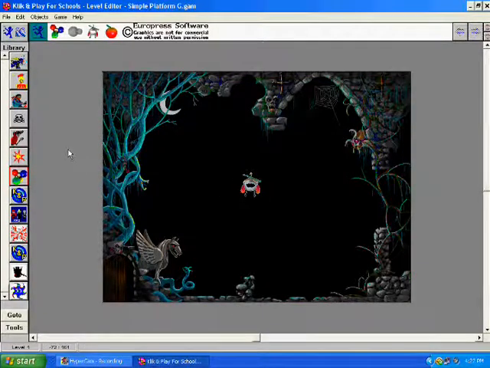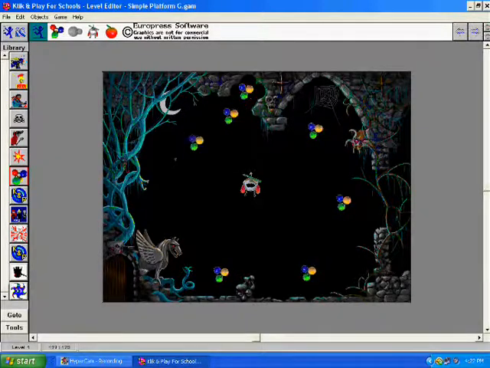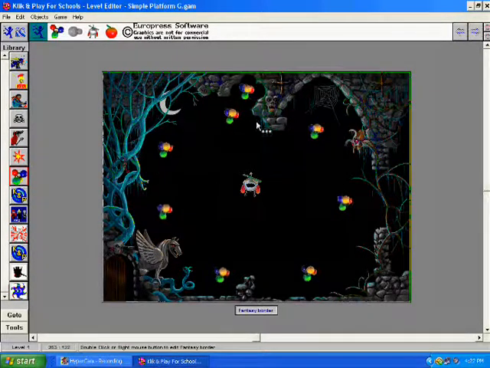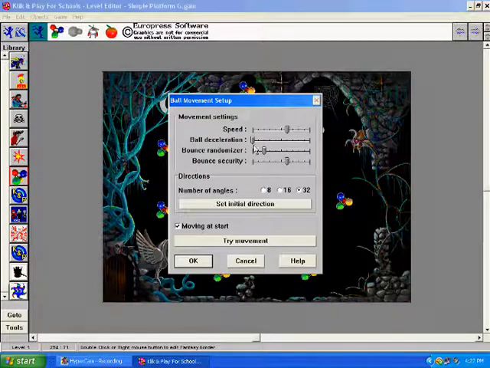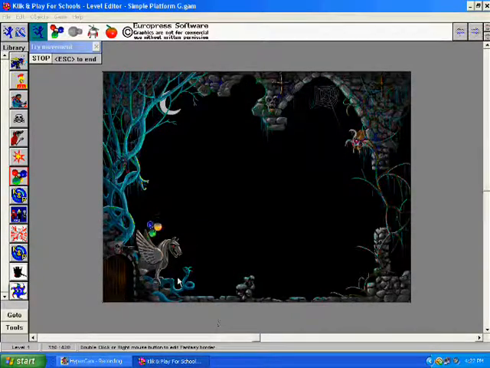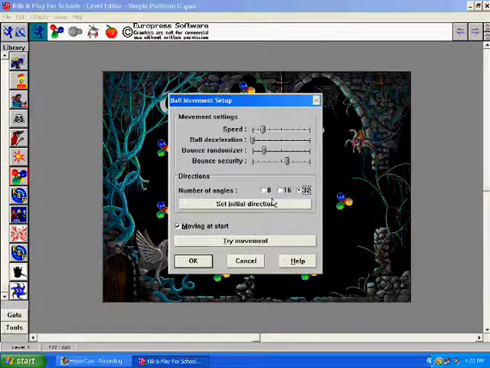So now that your helicopter, your main character, is programmed, let's get some enemies into here. I'm going to use a molecule. These will be the bad guys. So you can either click and then go back up and get another one, or you just right click and you can do as many as you want. So once I have my enemies, movement, change movement, I'm going to change it to a bouncing ball and make them slow, and then try movement, and then that's what it'll do. It'll just bounce right off, and it'll keep going. And moving at start, yes.